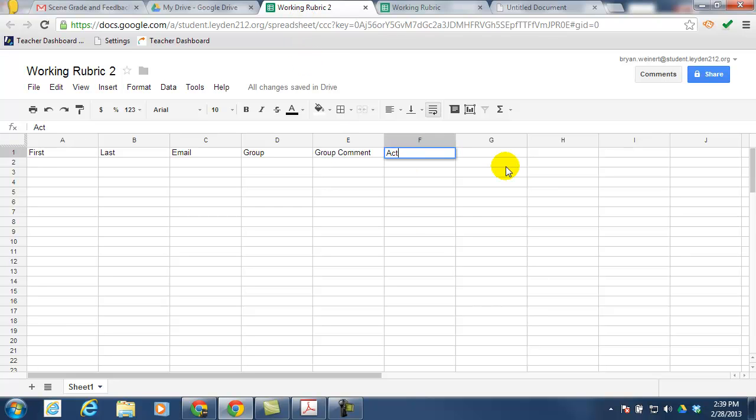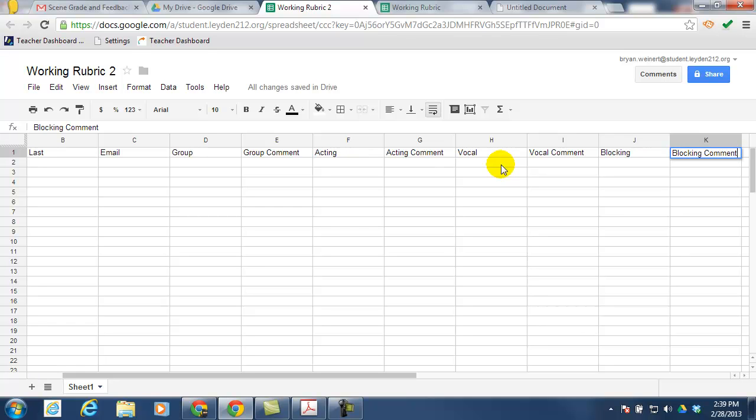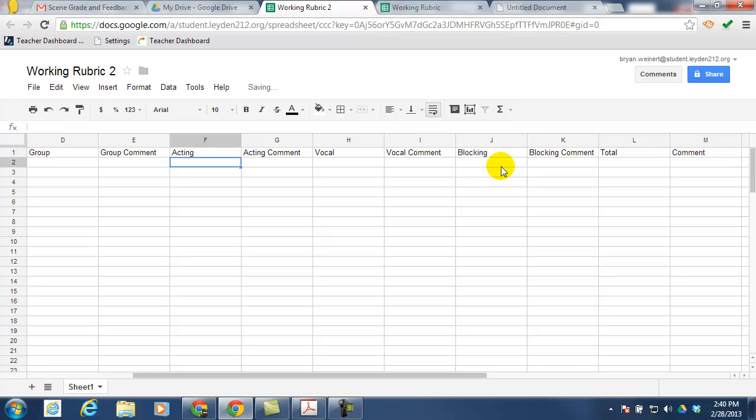So now I'm going to go on to my acting points and acting comment, vocal points and vocal comment, blocking points and blocking comment. And once you've added in columns for each of your categories, you can also add a total column to total up the points, and if you choose, a column for free text comments.